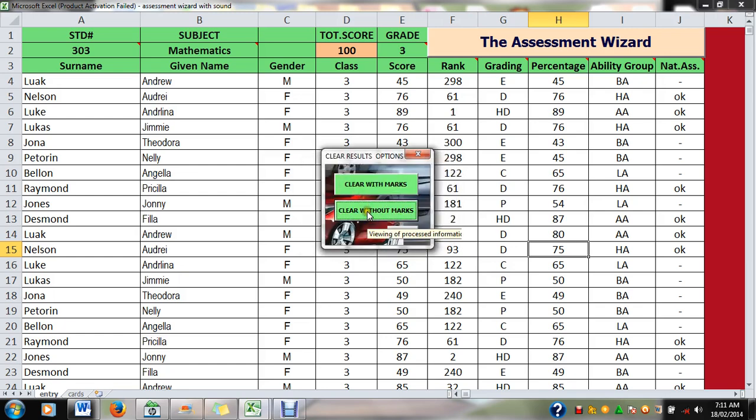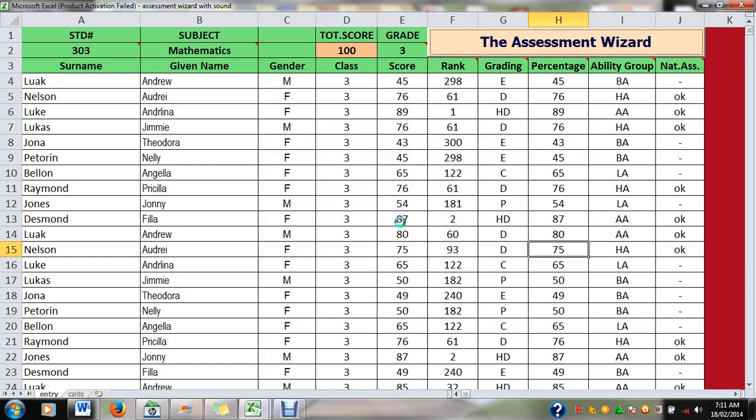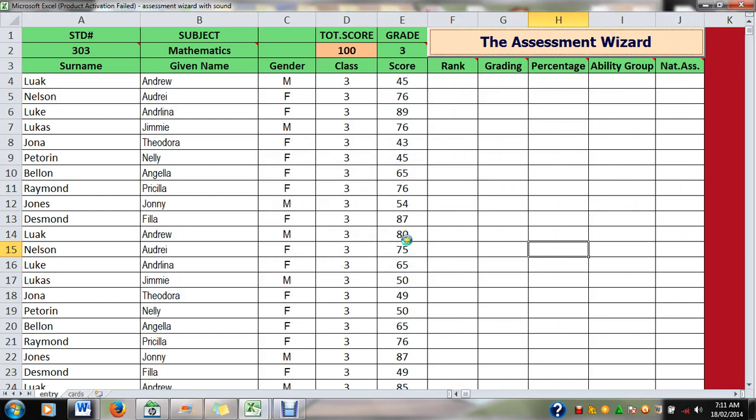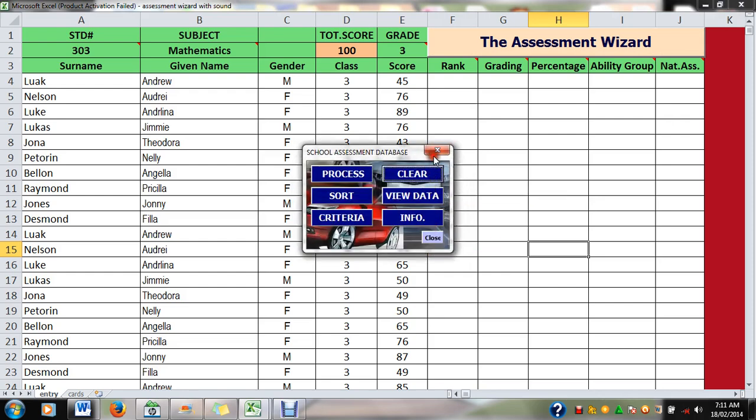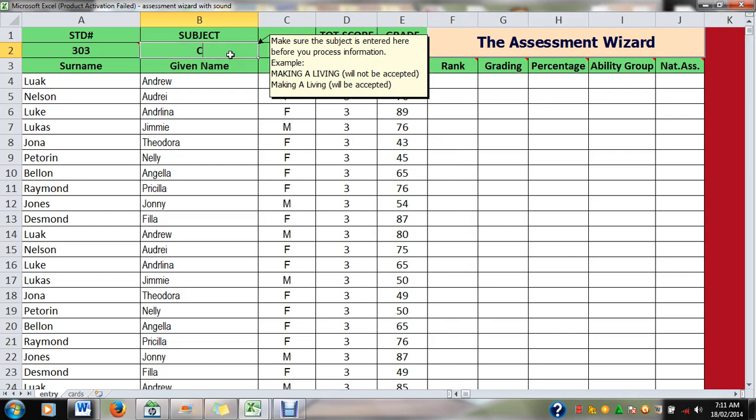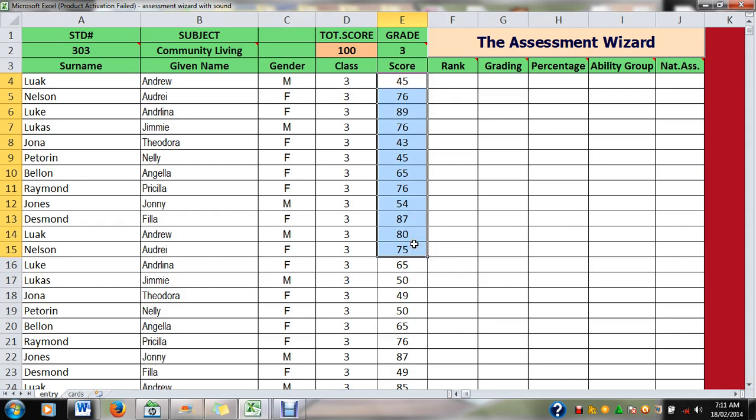Clear results, clear without marks. Are you sure you want to clear only results now? Say yes. Clearing of contents is completed successfully. Okay. Now we proceed to the next subject, community living. Just change a few of the scores here, because it's a demonstration. Of course, you will have to change every score, but for the demonstration, let's just change the first few scores, to give you an idea of how I do the assessment.